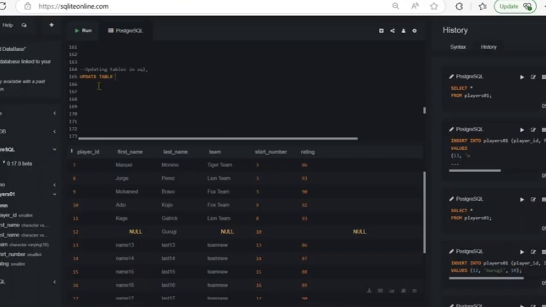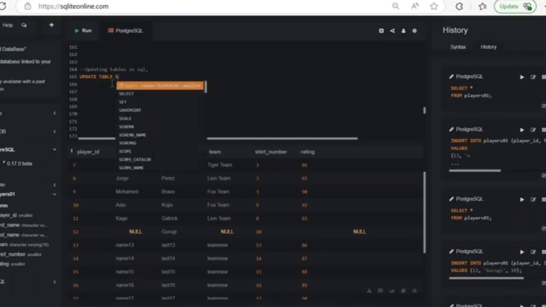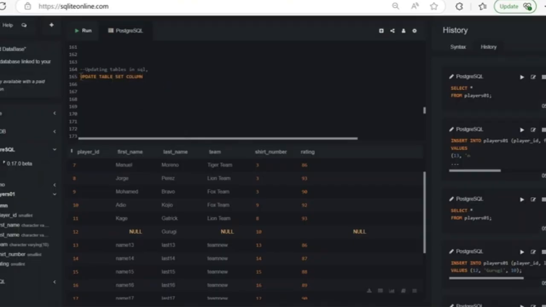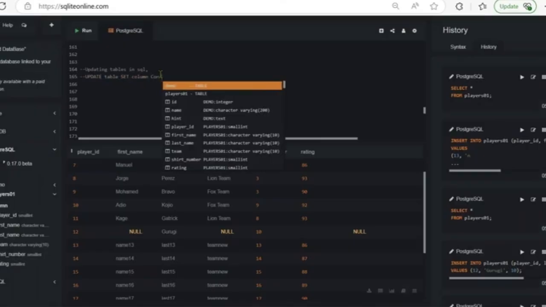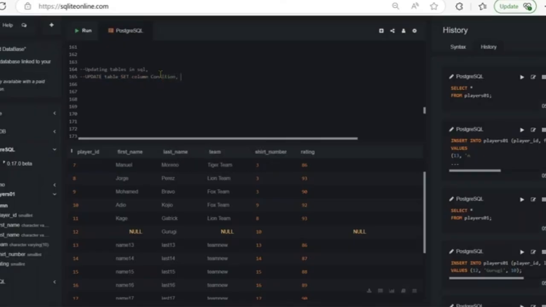And when we write update table, the next thing that we need to do is to set our column and then our condition with the where clause so that our table will be updated properly. Now let me do a quick example so that we are well guided.